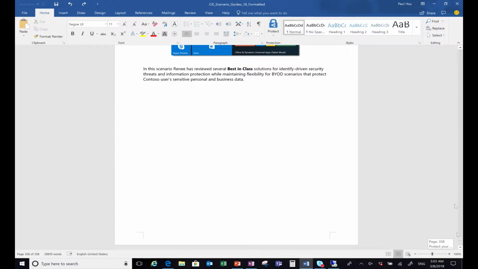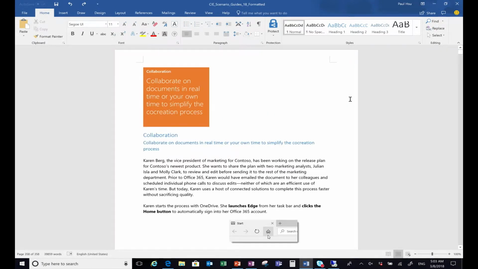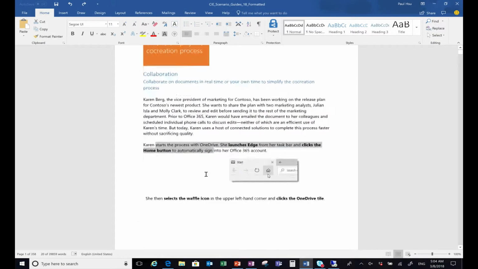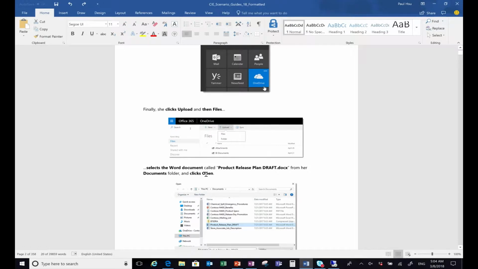So for example, let me just scroll to the very, very top, which is about collaborating on documents in real time. So it gives you that storyline to say, hey, Karen Berg, the Vice President of Marketing for Contoso, has been working with the release plan, and so on. And literally it says Karen starts the process with OneDrive, launches Edge, clicks the home button, and on it goes, right? So again, this is a great onboarding tool for people who want to learn about the scenarios and for people who want to think about how Microsoft thinks about providing these types of scenario discussions and storylines with the BDMs.